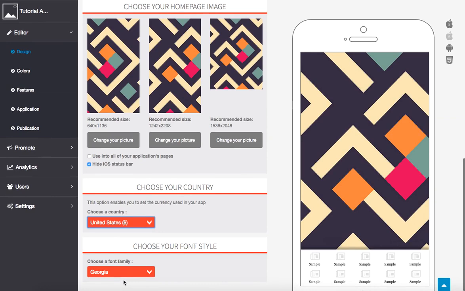The next thing you do is choose your font family. I went with Georgia, and we have a couple different options here for you.